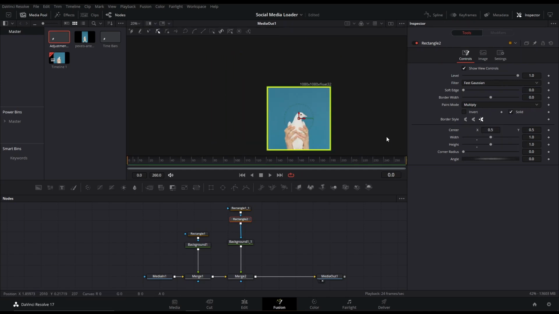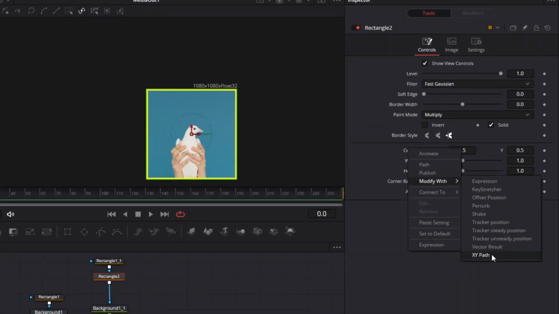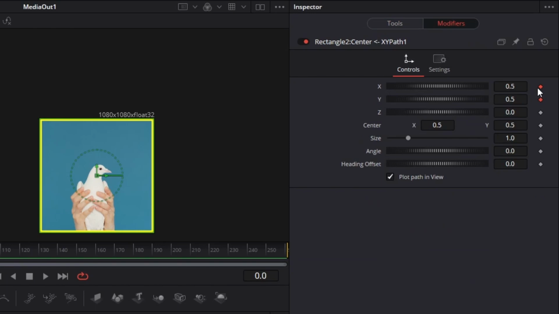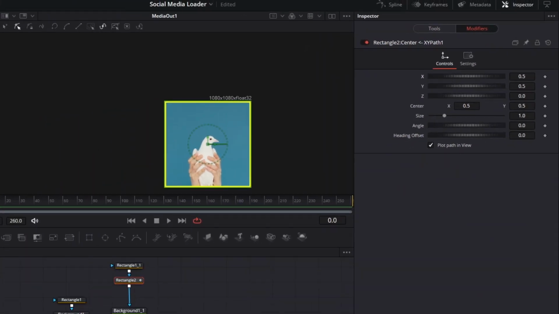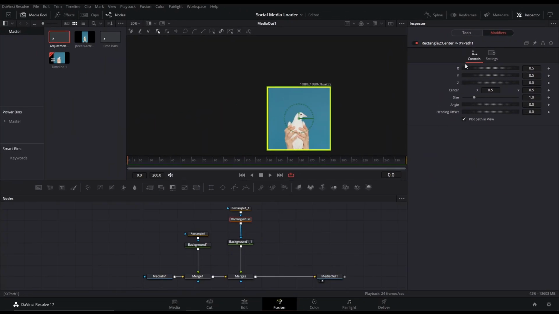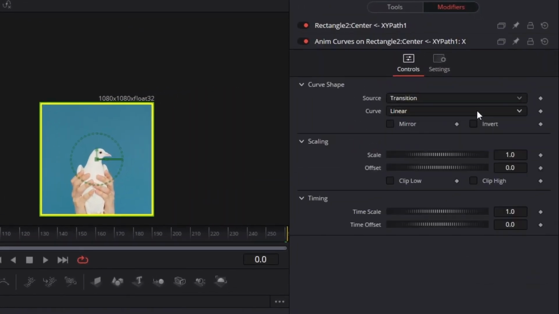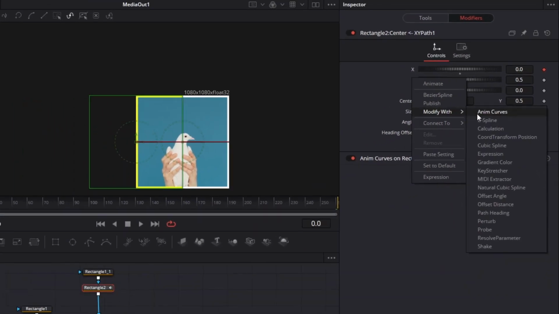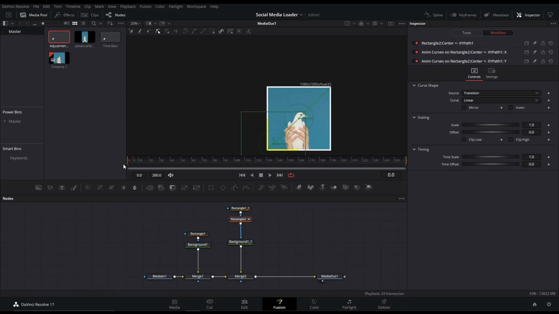Okay, once you have your square right here, the first thing we're gonna do is we're gonna go to the center section and we're gonna right click and modify these with the X and Y path. For that, we're gonna go to the modifiers then, and we're gonna get rid of these 2 keyframes. And make sure that you are at frame 0, and we're gonna right click and animate with the anim curves, and we're gonna do this for both of those. By default, it's gonna look like this, and we have to adjust the path so that we are starting from this corner right here and ending at the center.